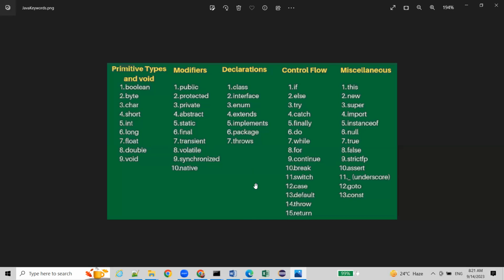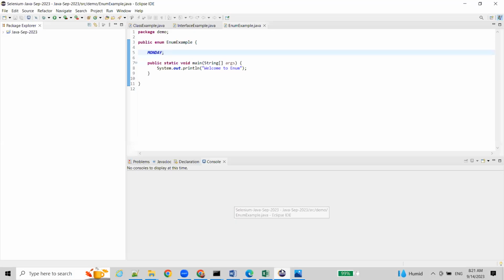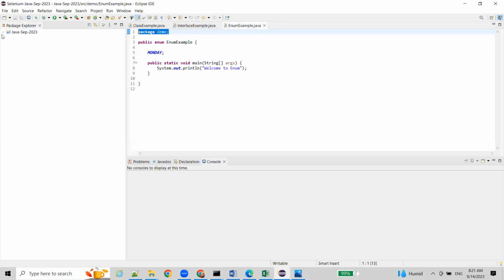Declarations. If you want to create some block, these are the declarations: class, enum, interface. If you want to extend some class or implement some interface, we will discuss what extends and implements are later. Package also we have seen. Yesterday we created the package. When I create the class, it also takes the package name, the folder name. When you use this package keyword, it will understand that this program is related to this particular package.